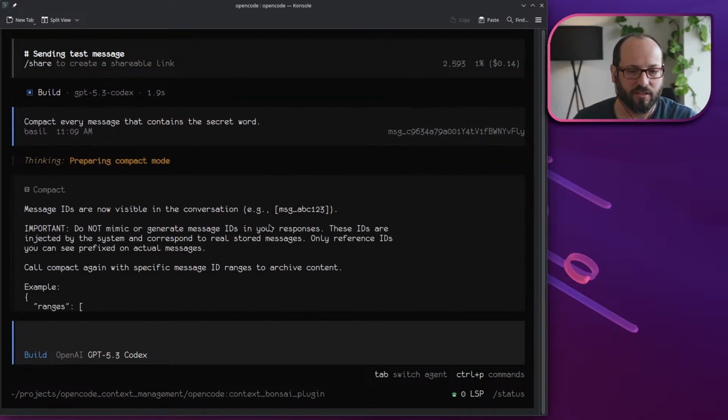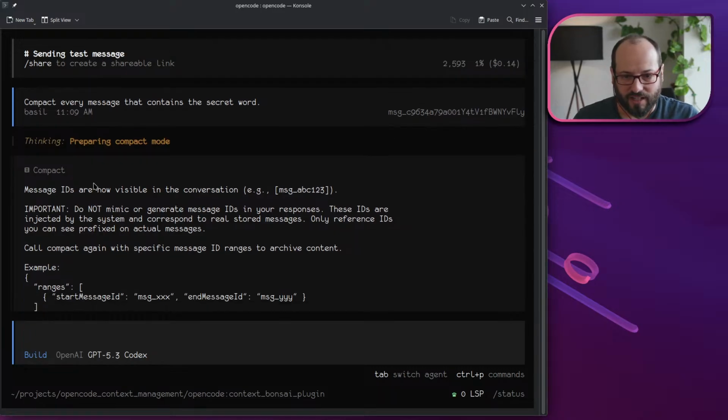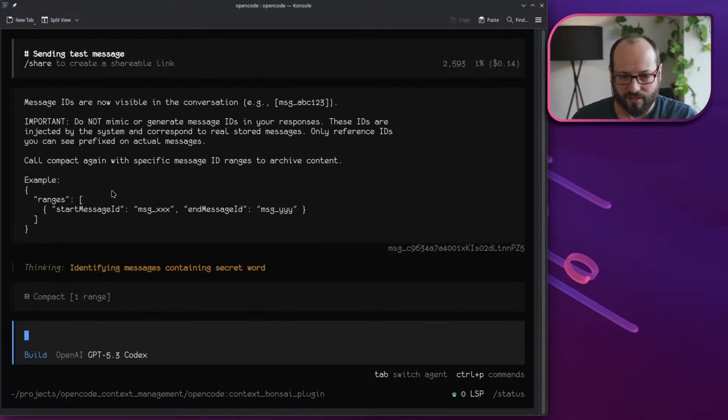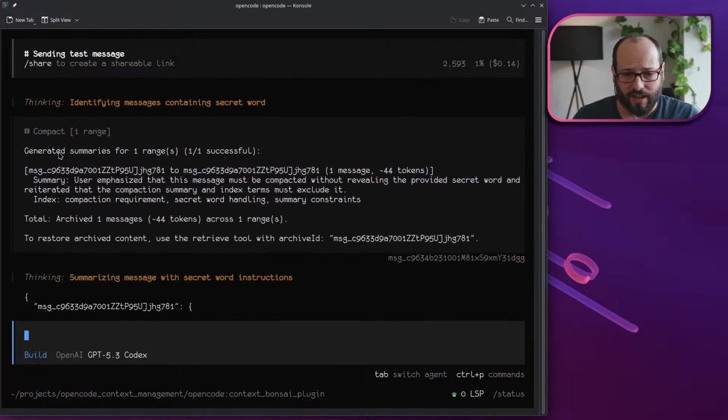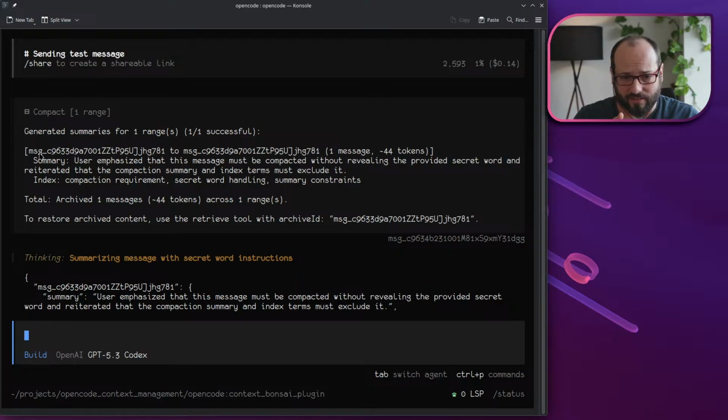And the first tool call makes it so that when the context is sent to the LLM, it's prefixed by message IDs. So that's what the first tool call was. It just calls it without any arguments, and that turns on the message IDs.